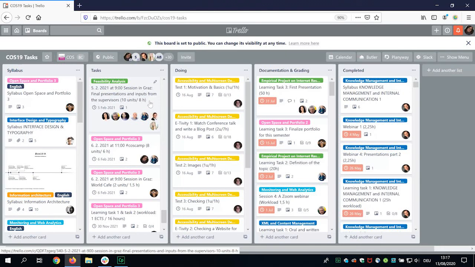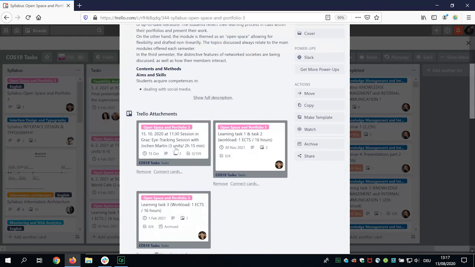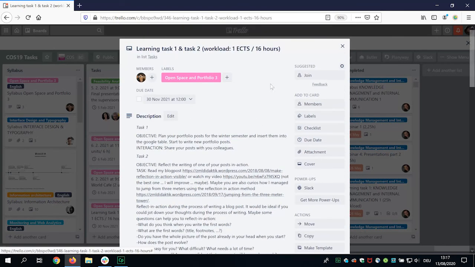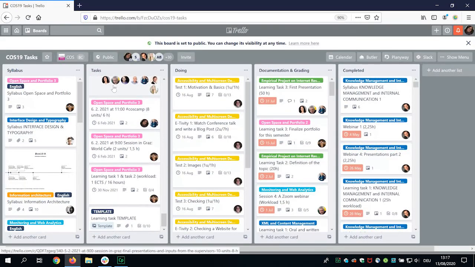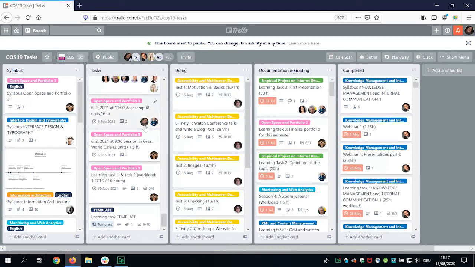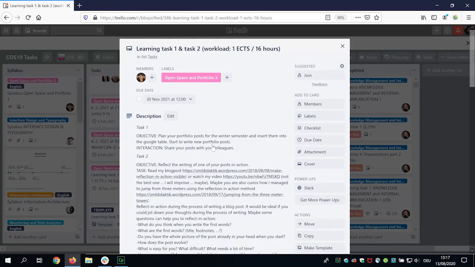Task cards can be located either through syllabus, like here. So if you click on it, you come to the task, or directly from the Trello board. So you search for it in the task column, or maybe they're already in the doing column. Either way, when you open the card, the general layout is similar to the syllabus card.